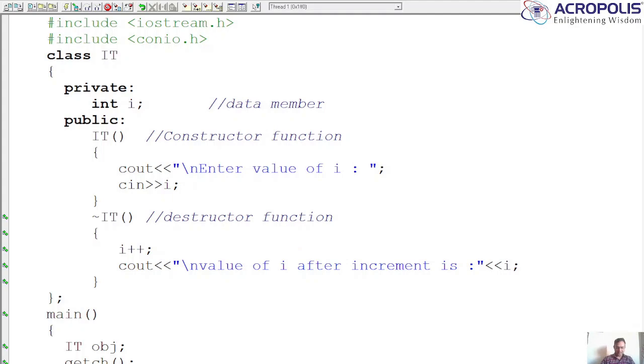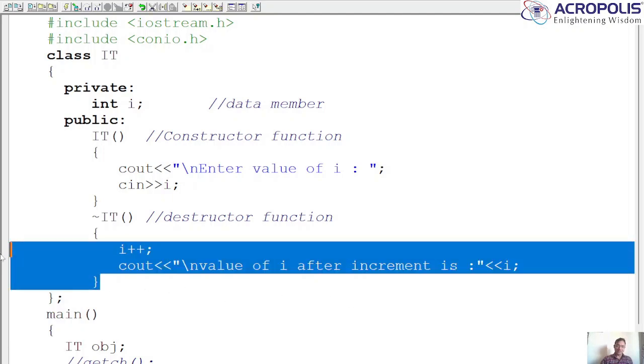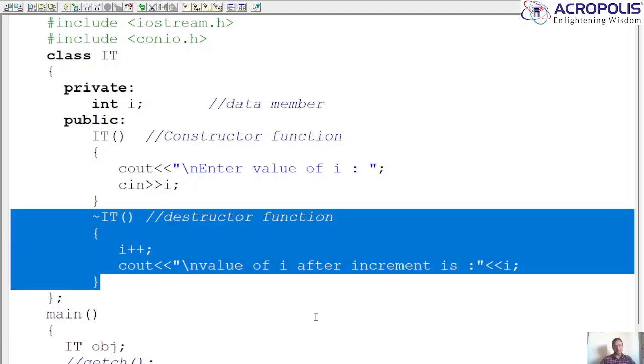This is the value of I. I'm entering the value of I. Suppose I'm removing this particular getch and again executing this particular program. So destructor function must work. The output window is not holding now, so you can observe that if I hold this particular screen, I will get the output from the destructor function. So this is the concept of constructor and destructor.